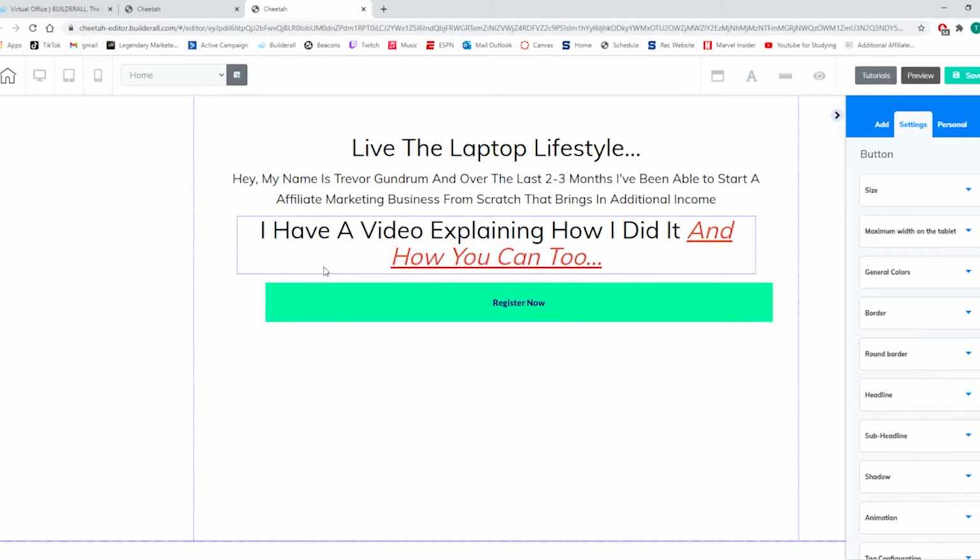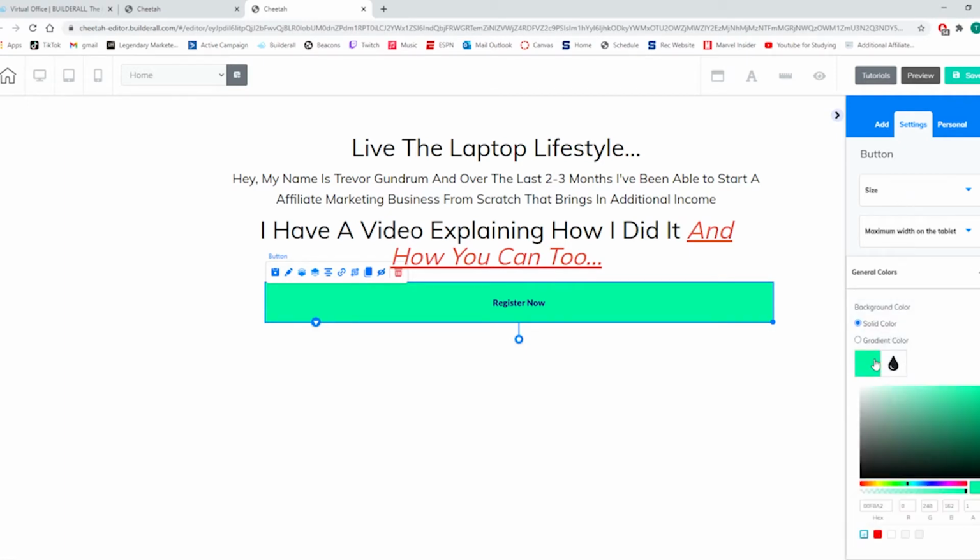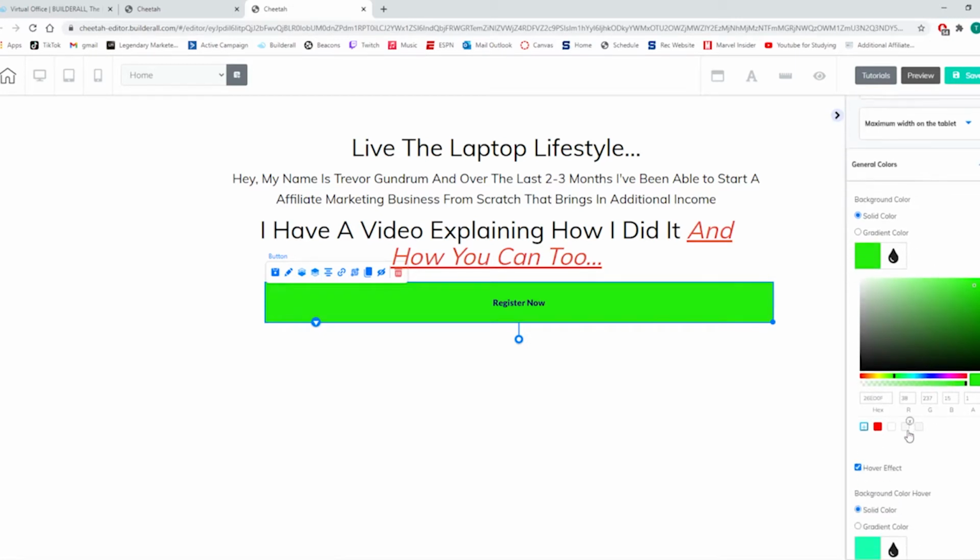Boom, boom. We're gonna press edit element. Size is good. General colors, I kind of want more of like a greenish. So let's do something like this. That looks pretty good. We're gonna save this as a main color. So we're gonna press this plus here to save it as a color.